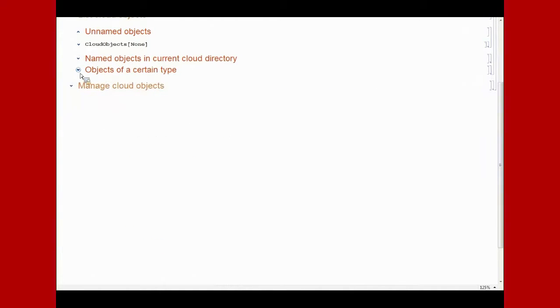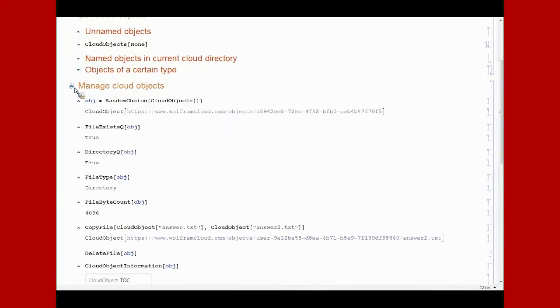I can also manage these. Picking a random cloud object, I can ask all kinds of questions about it. Does it exist? Is it a directory? What type is it? How big is it?